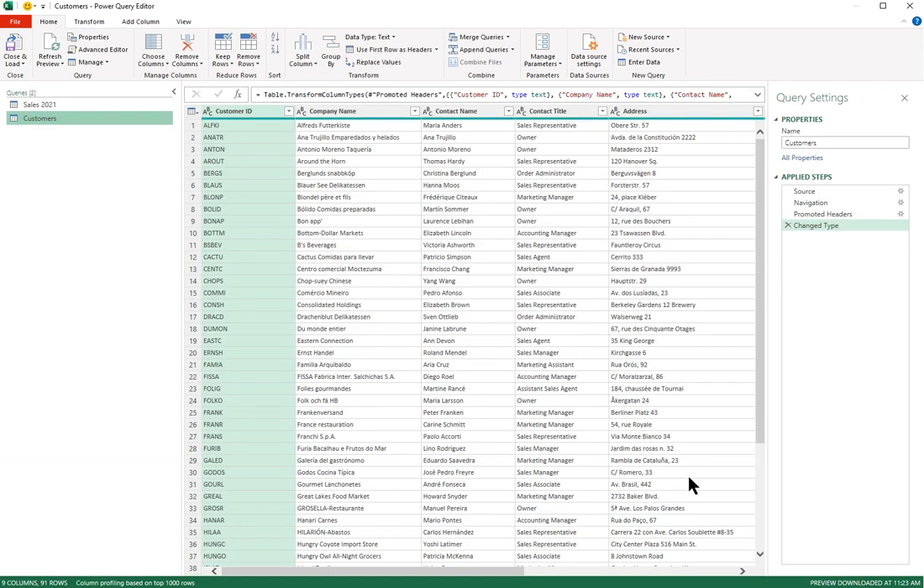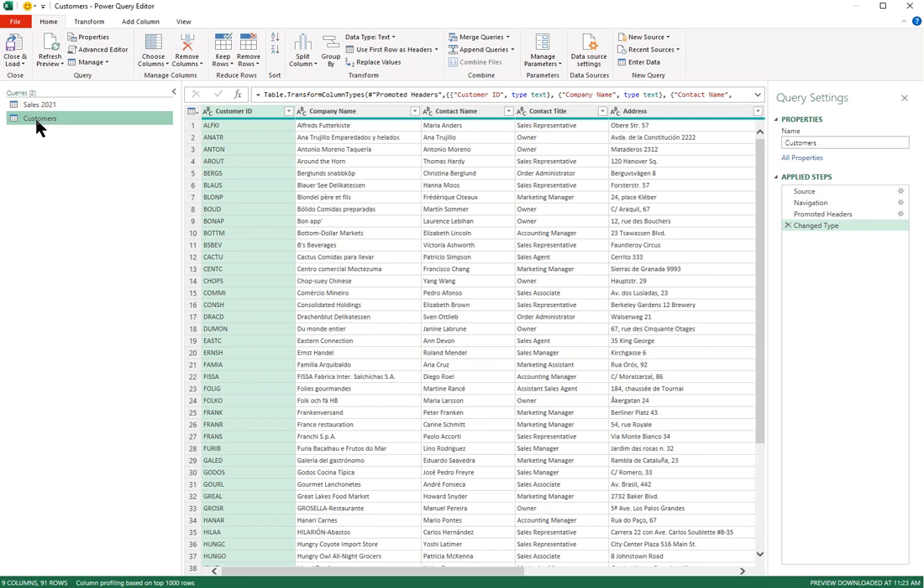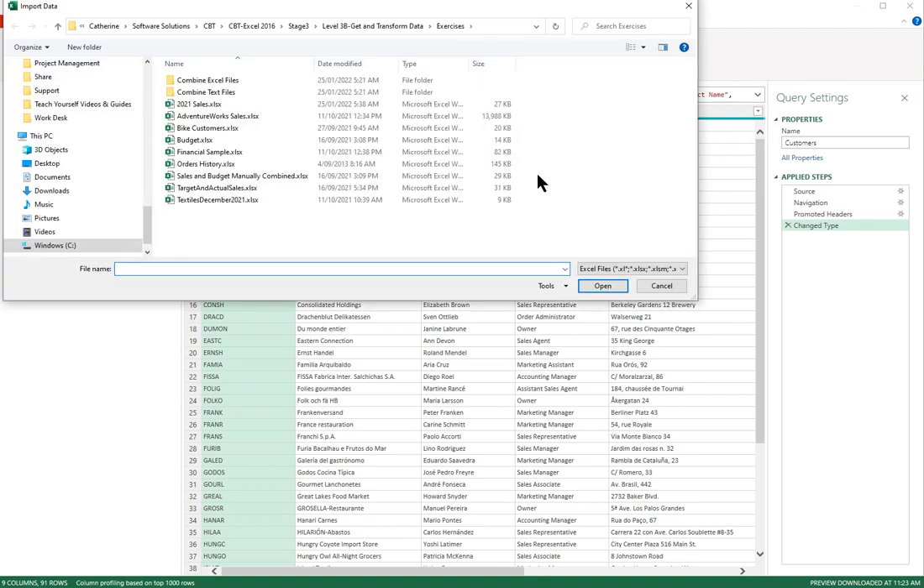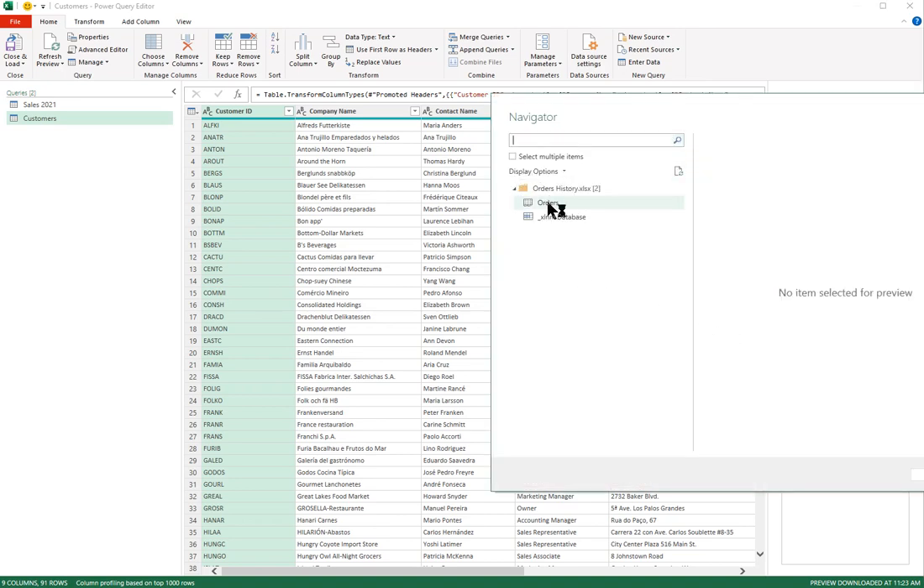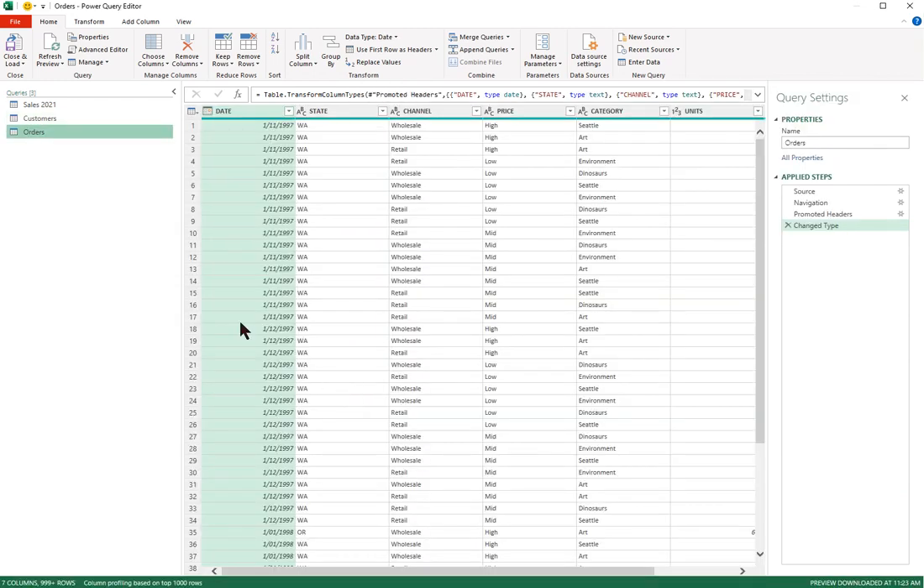Now I'd also like to grab another data source. I can see I've got two on the left hand side at the moment, Sales 2021 and Customers, and I can just click them to see what's in them. If I'm sitting in Power Query, I can actually get data from within Power Query. All I've got to do is say that I want to collect a new data source. So I go New Source up here in the ribbon, I go to File, and I choose Excel Workbook. And I can bring data in from an Order Histories file and import. And so now I've got three queries sitting in my Power Query Editor on the left hand side.